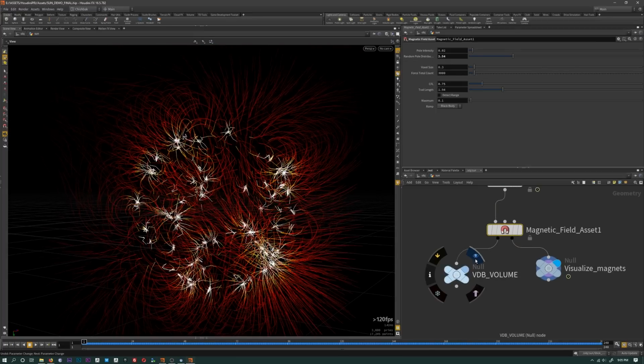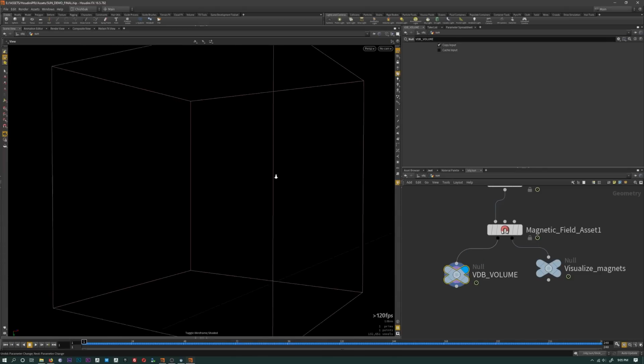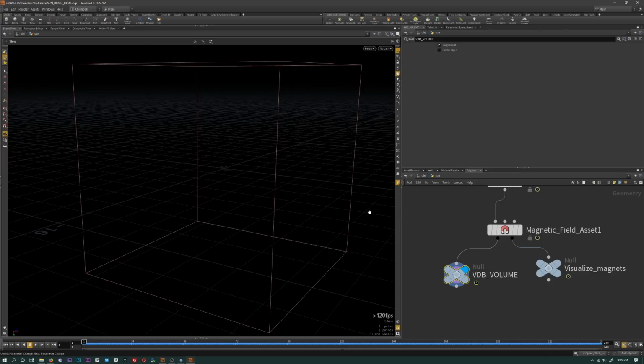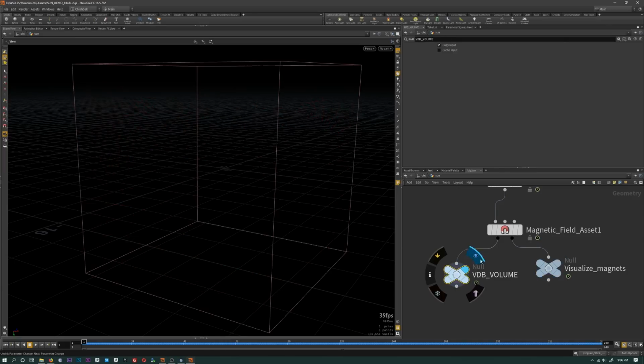We will need actually this output, the first output, which is invisible, but whatever is inside this volume, the forces inside this volume are the same as the forces that we can visualize over here. But that's the one we need.